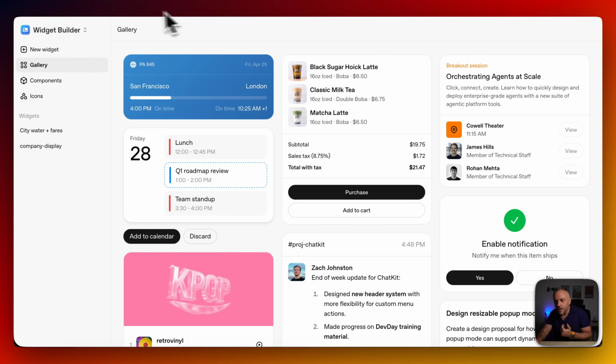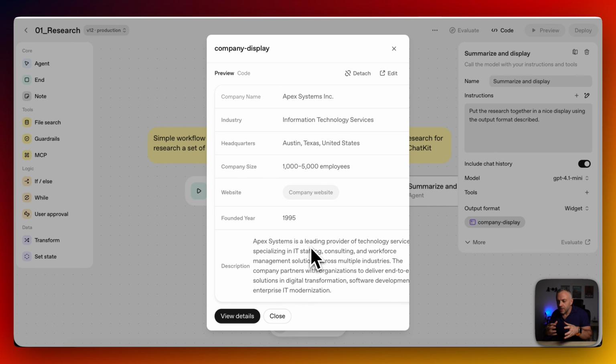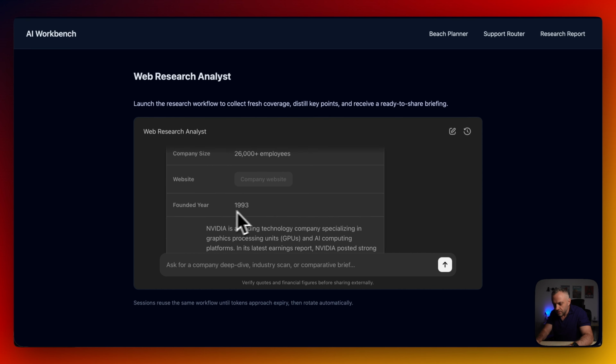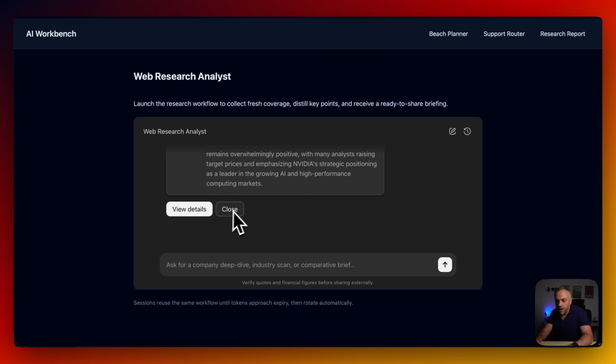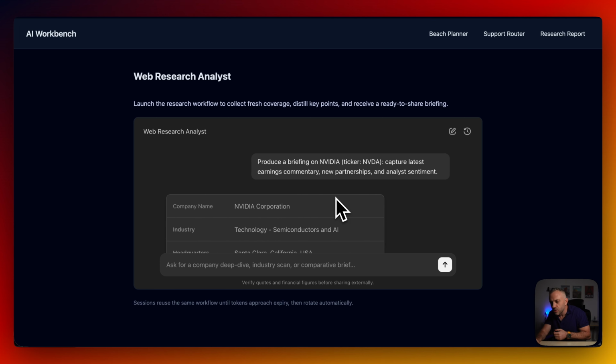And so instead of displaying things in a text format or JSON format that's not very aesthetically pleasing, you can create a cool widget and have it displayed like this. Company website, you can do all of that. And you can also have actions that people can take: view details, close, redirect. You can do a lot of really cool things.